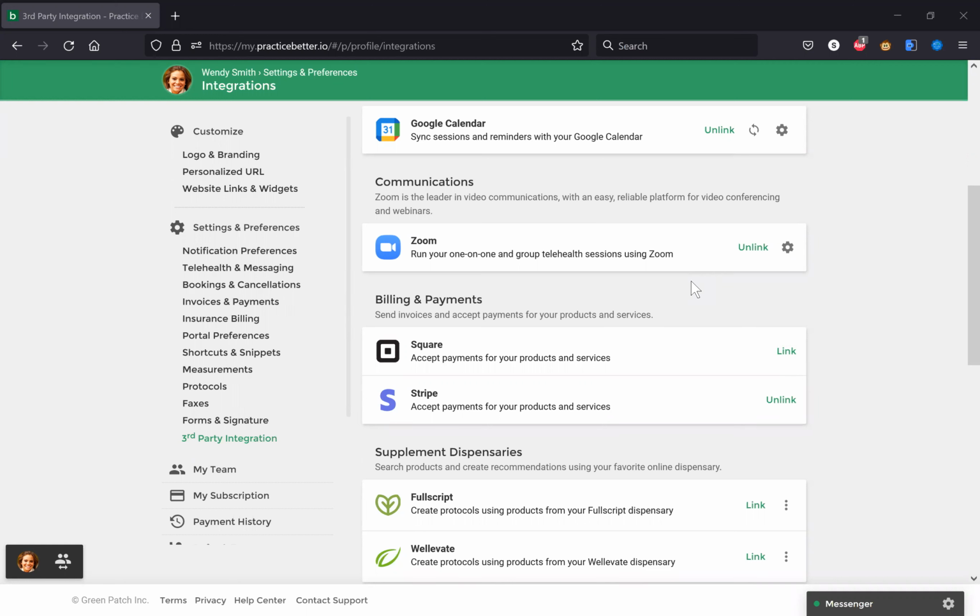Okay. Do the payment options charge a cost? So Practice Better does not add any additional fees, but it would just be whatever fees are charged regularly by Stripe or Square. So you could look into that and see if that made sense for you, but no additional fees by Practice Better. Okay.